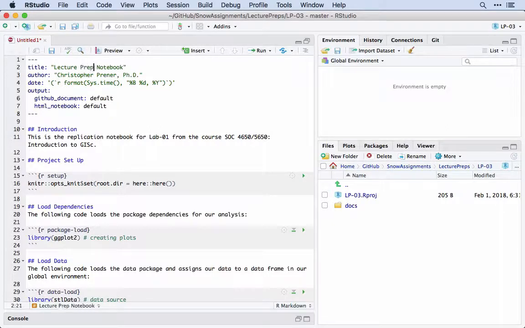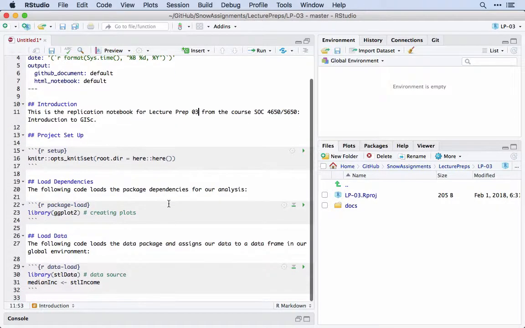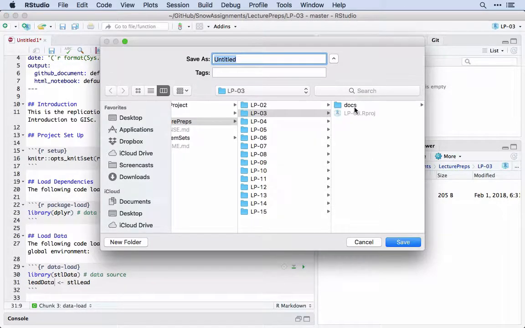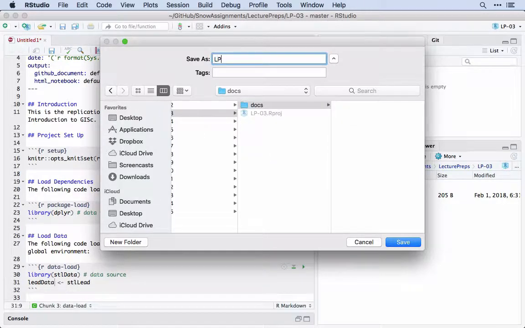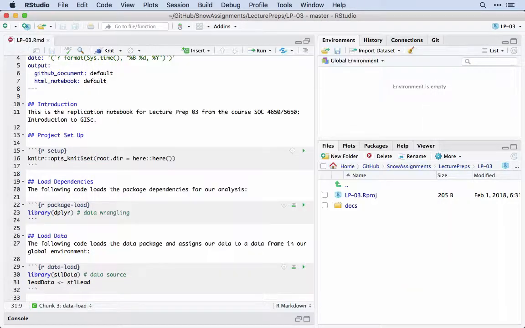I'll change the title of the notebook and the assignment reference in the introduction. I'll also update the list of dependencies so that they match the needs of this specific assignment. And then finally, update the data source. Finally, I'll take a moment to save the notebook into the Docs folder. Once that's done, we can see both the notebook and the HTML output saved in Docs.